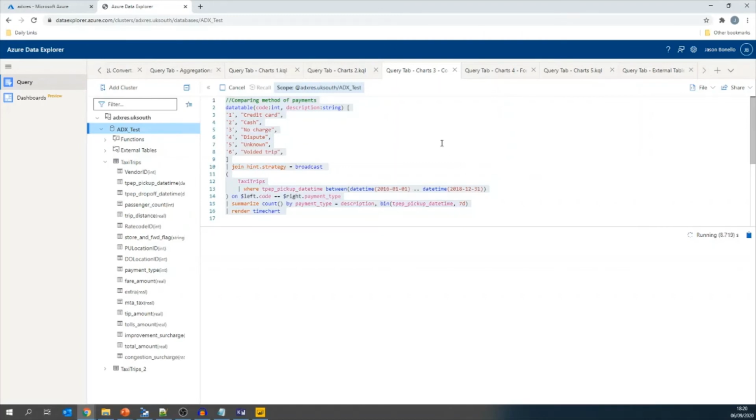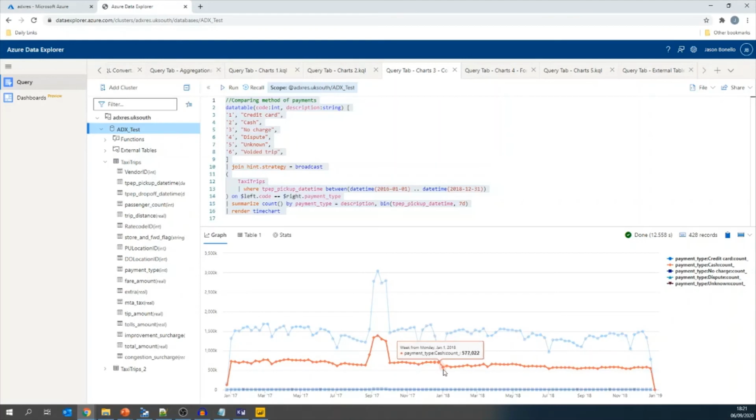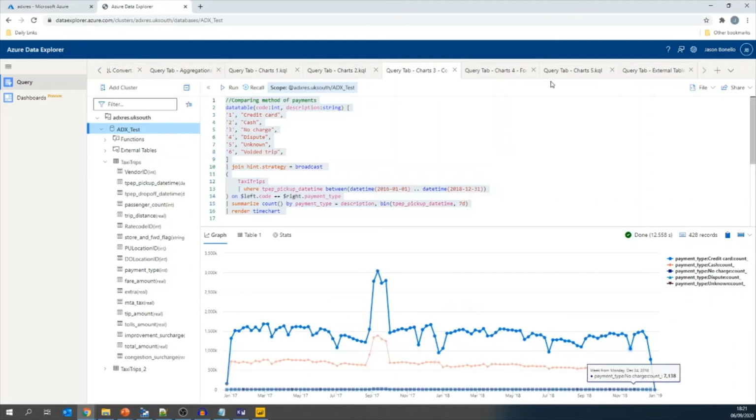And if we run that, we are going to render a time chart and basically summarize the data into 7 days buckets. And we can see, for instance, here that credit cards have been much more used over cash during this period. We can also see there has been a drop here, but not as significant as here, and try to understand what might have caused some of those drops.